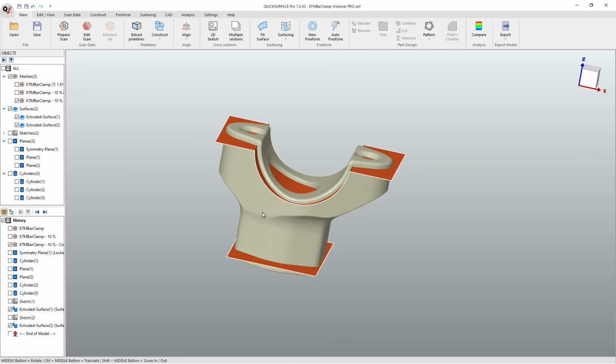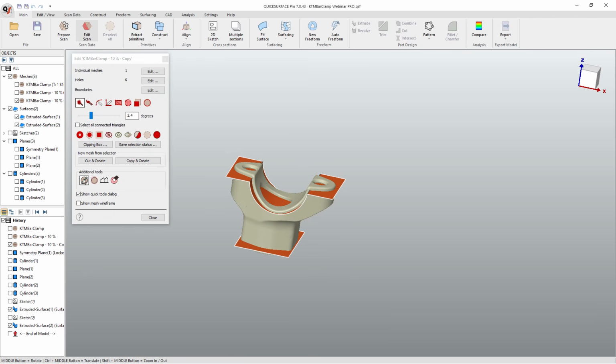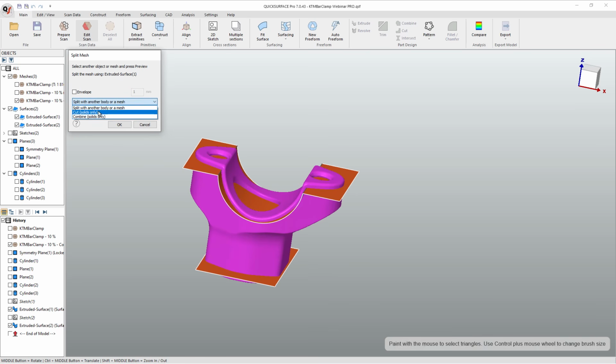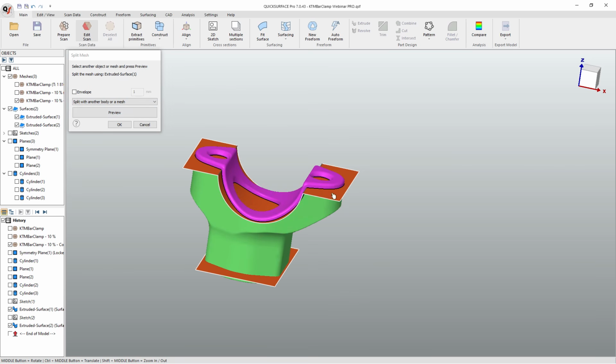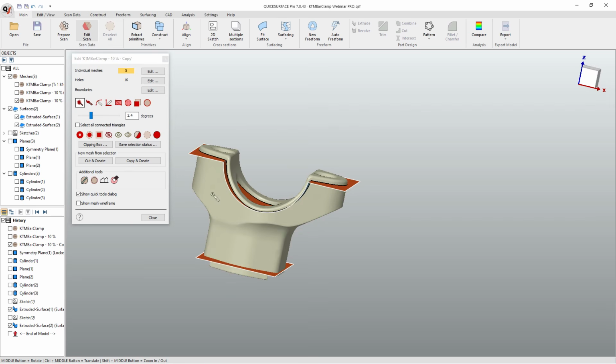All right, so now we've got a couple of surfaces that we can use to prepare the scan. So we're going to come in here, and we've got this tool called Split Mesh with Other Solid Surface or Mesh. So we click that, and what we can do here is click on the areas, the envelope that we want. We're going to go ahead, so we can see here that it's splitting it with that. We're going to say OK.